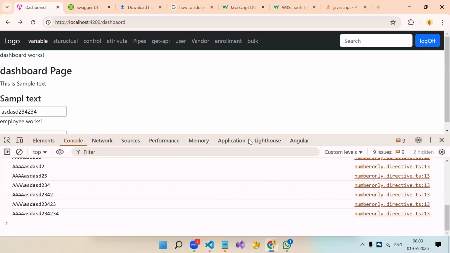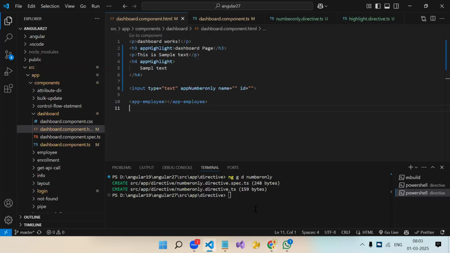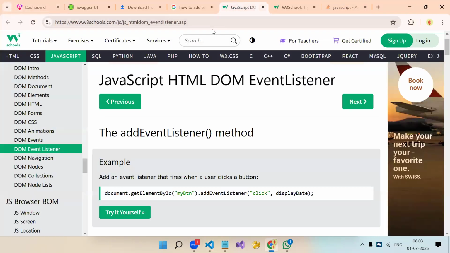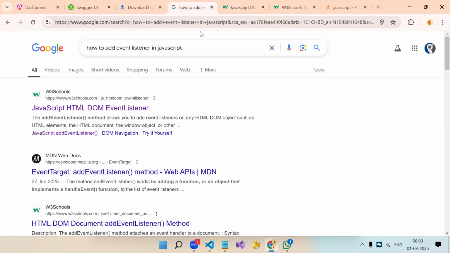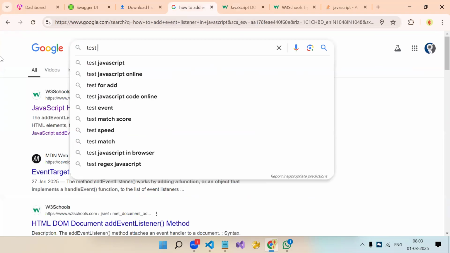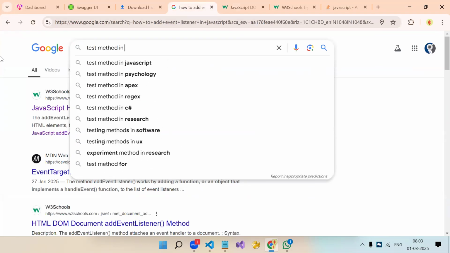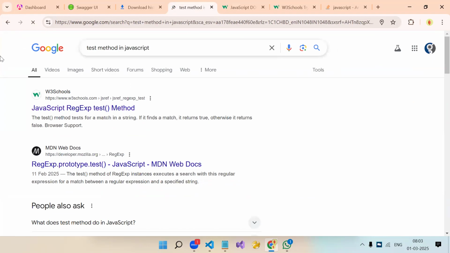Now, in JavaScript, we have the test method. What's the use of the test method? Anyone have used the test method? No, sir. It is a default method in JavaScript. If we have a regular expression and we want to test it, like whatever the value we have, is it validating that regular expression? So we can make use of the test method.